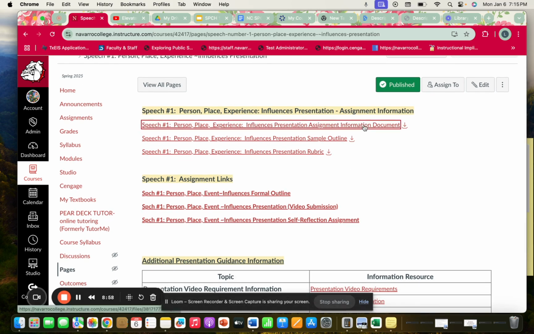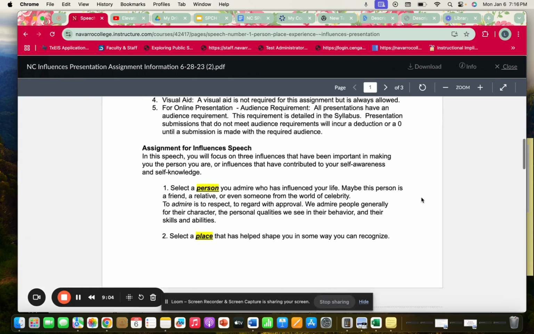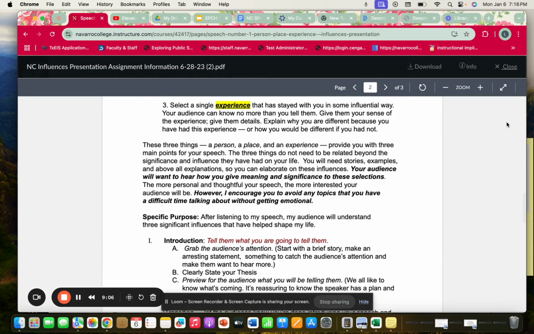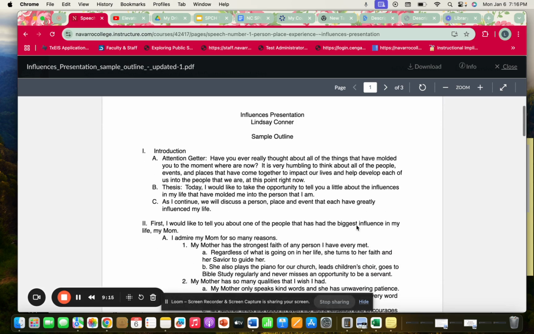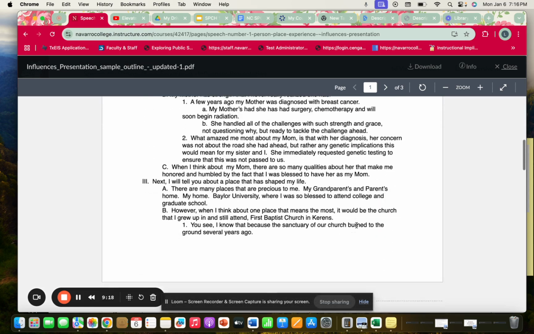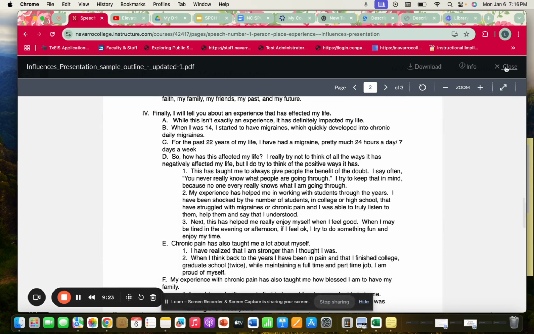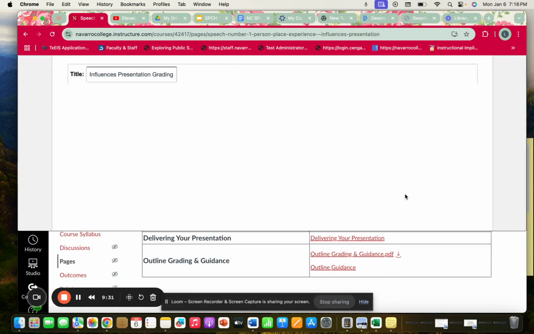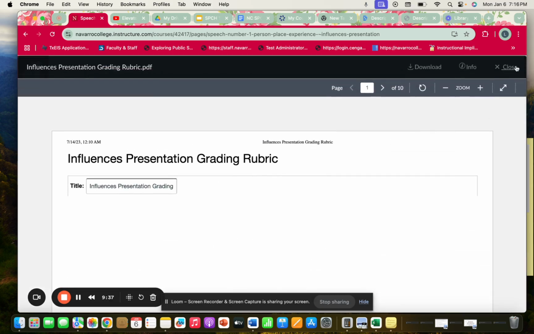So on this page, you're going to see a document that gives a lot more detailed information about the assignment and what it should look like. It's going to give you everything you need to know about that assignment. You'll also have with each one a sample outline. So this is an outline I've developed so that you have an idea of what my expectations are for your outline. This is the format that it's expected that outlines would follow. You'll also have the rubric that I use to grade students when I'm watching your presentation videos. So this will kind of give you an idea of what I'm looking for when I'm grading your speeches.